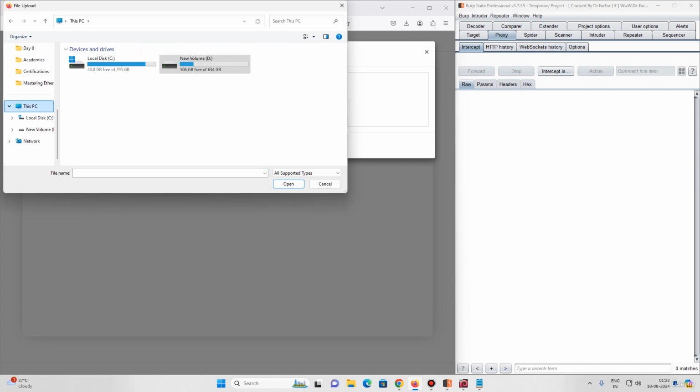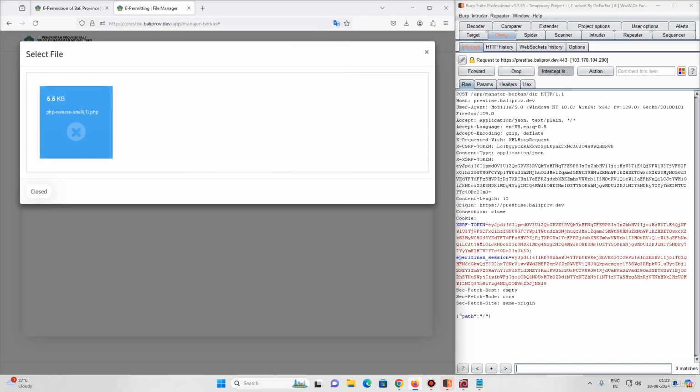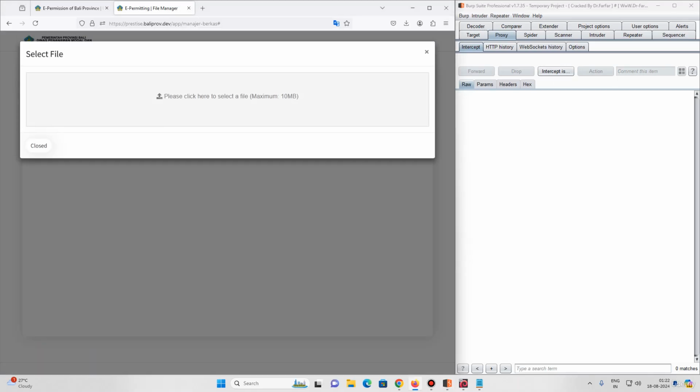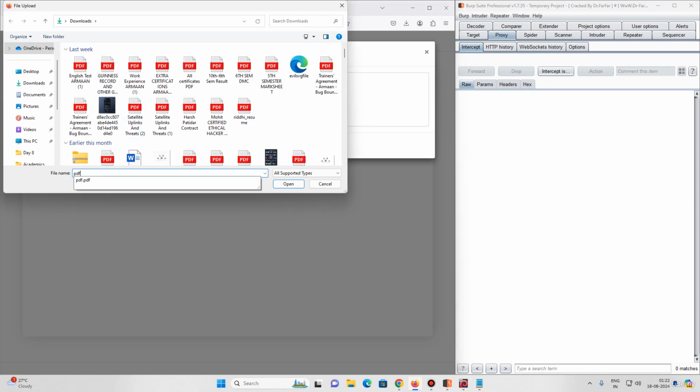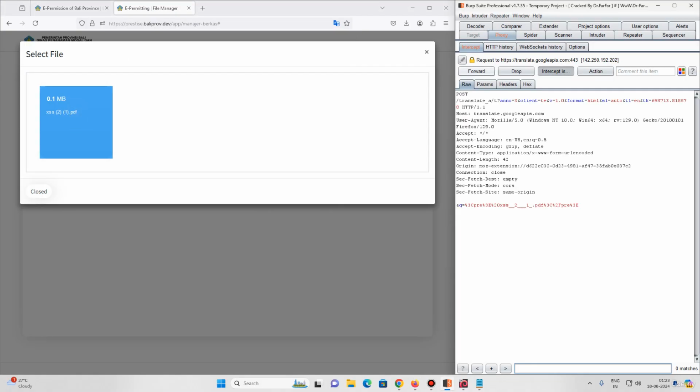What if I try with the PHP file? I don't think it would allow a PHP reverse shell to get dropped. I really don't think that. See, you can't upload this file type. As I said, let's try a PDF file. It should not have a problem in uploading. Rest I don't know.